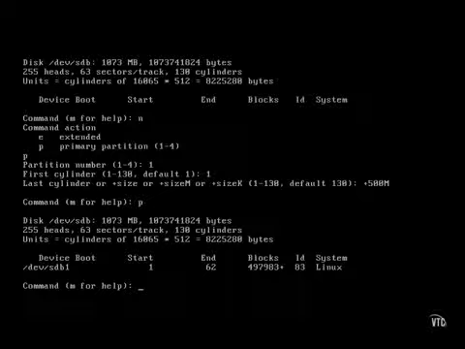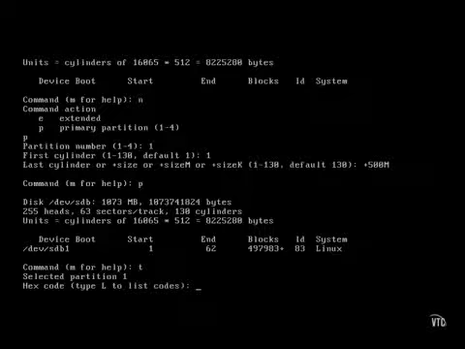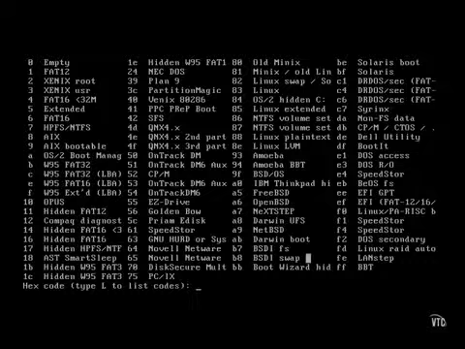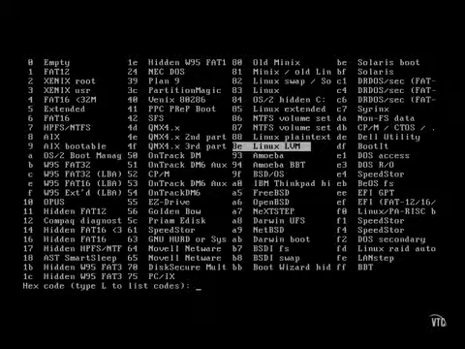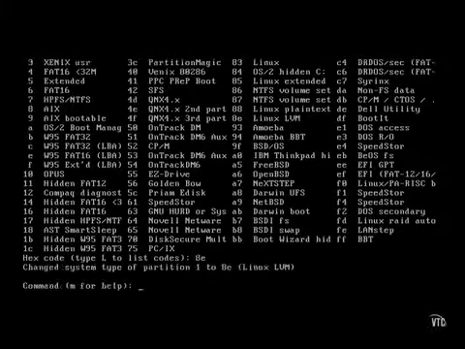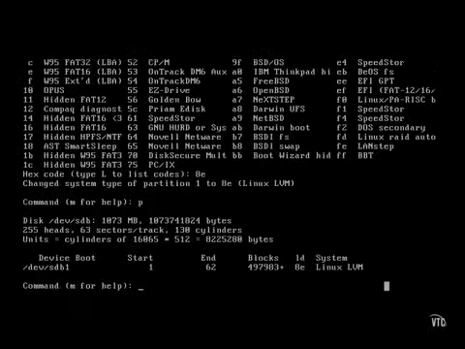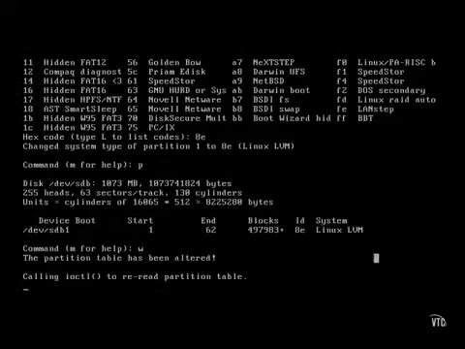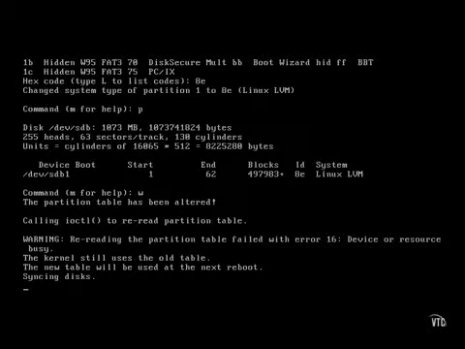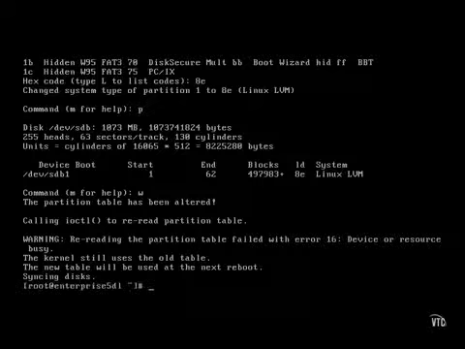Now that we've created the partition, let's change the partition type. To make sure we get the right type, let's list some codes. And there it is. The right code to set up the partition for logical volume management on Linux is 8E. And there it is. Partition dev/sdb1 is now ready for preparation as part of Linux logical volume management.